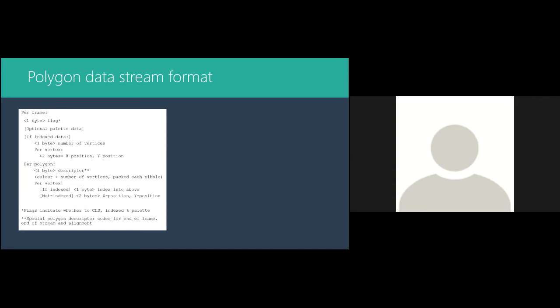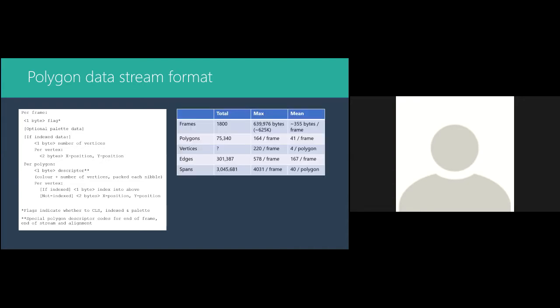So the first thing I did was write a quick parser in Python to look through the stream and get some stats from it, to get an idea of whether this might be possible. There are 1,800 frames in total for the animation. So it's a 625K data file, which is about 355 bytes a frame. The original demo runs at 10 frames a second, so it's 3.5K a second. I know from the Bad Apple demo that we could stream 4K a second off a floppy disk, so maybe this could work. The whole demo has 75,000 polygons.